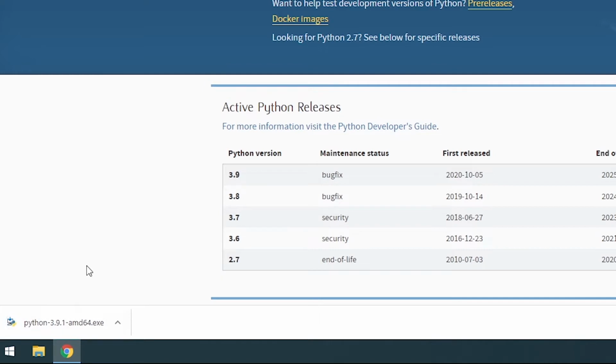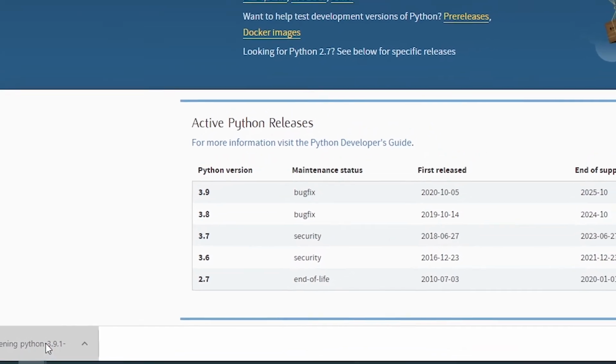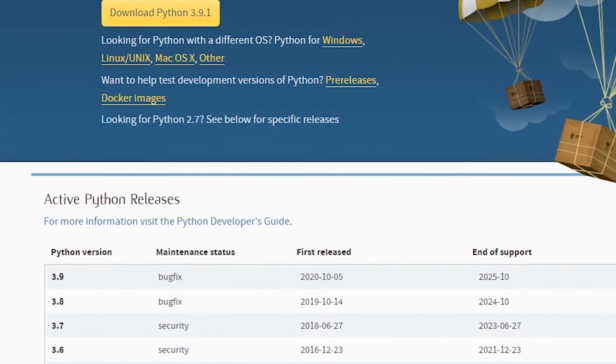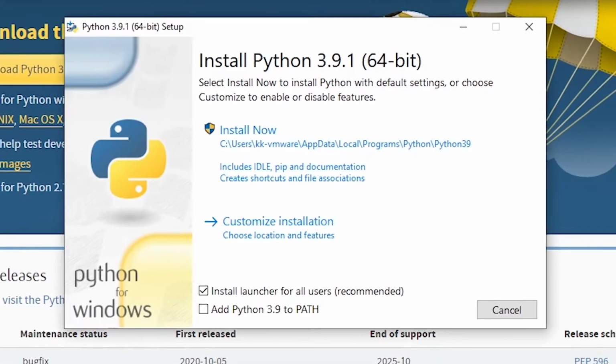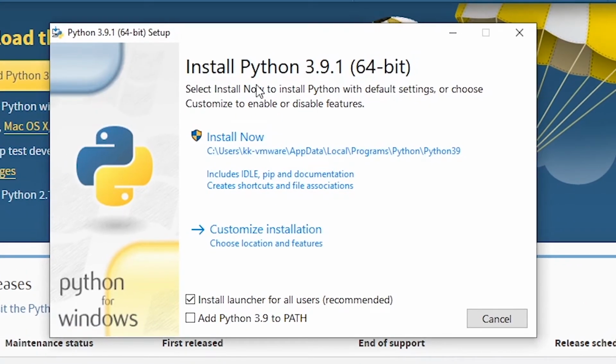It's only 29 MB and it's done. So I'm going to click on it, and it is going to ask for permission whether I should let this app run or not. So there we go. All right, now remember to click on Add Python 3.9 to PATH. So click on Install Now.